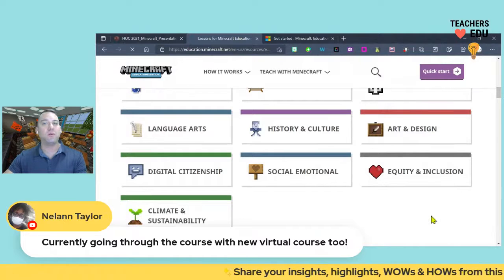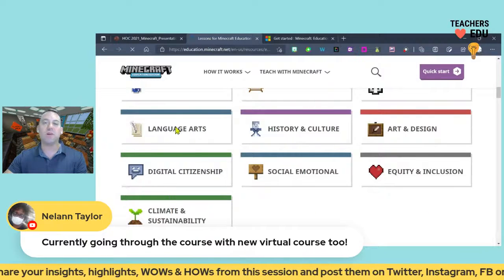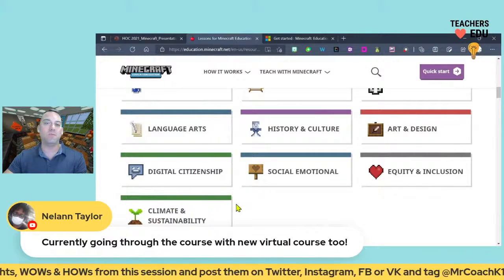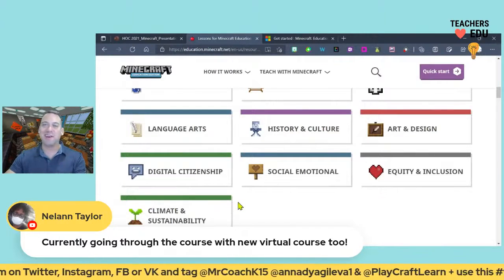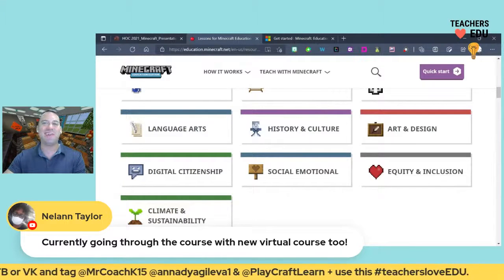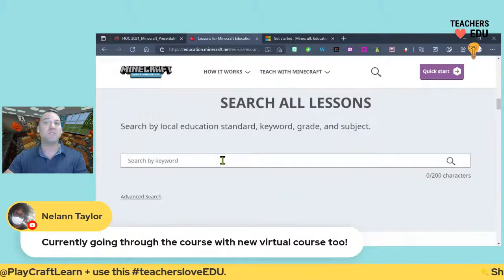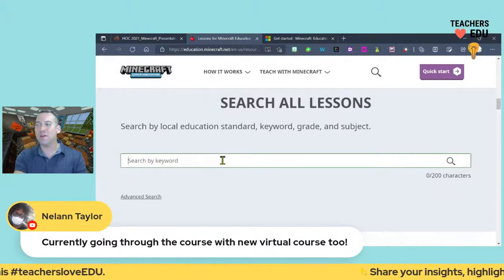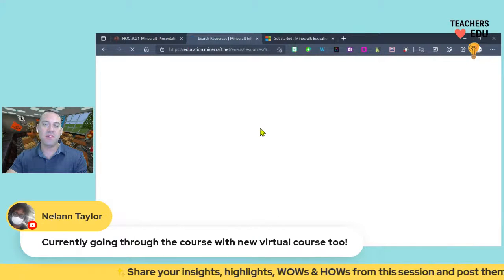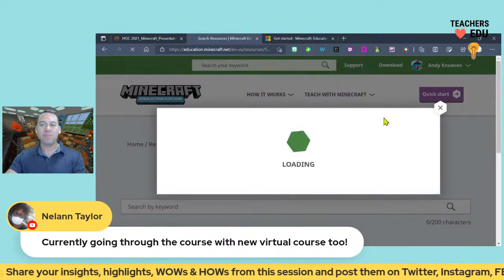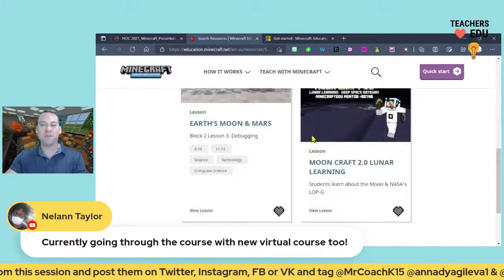A lot of these are also found within the actual game, but there are even more within the website here that you can download and bring in. They're adding more all the time. Within the library in the game, I'll show that as well in a little bit. A little while back, I wanted to search for the moon, because I was teaching about moon phases, so I just searched moon, and it brings up some different resources on different topics. You could just click.